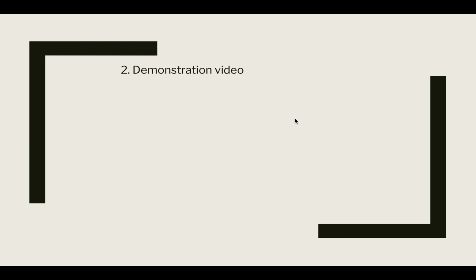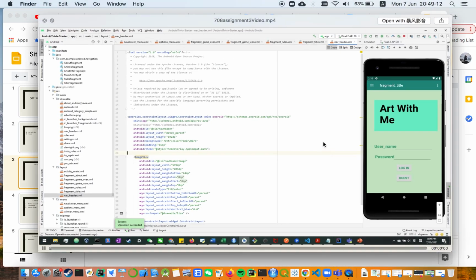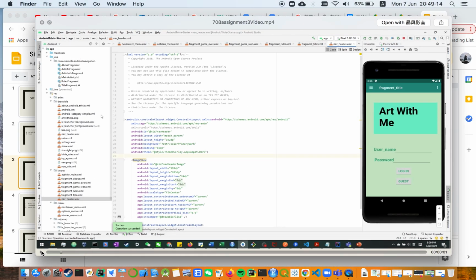So here's a demonstration video. Here's Android Studio using Kotlin for my app, and the first main page is Art With Me. People can use their username and password to log in. Also, they can log in as a guest, and just use this application as a guest.